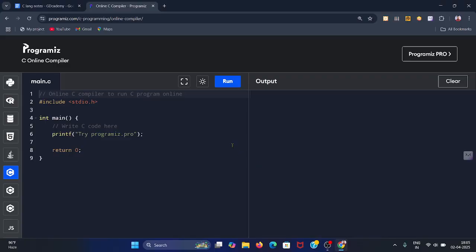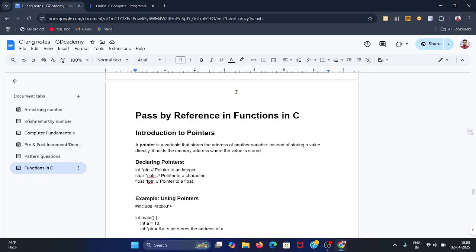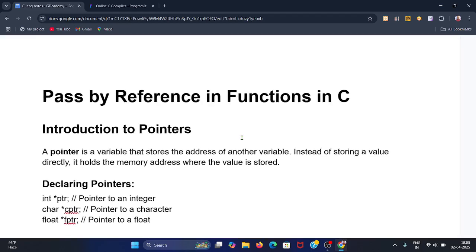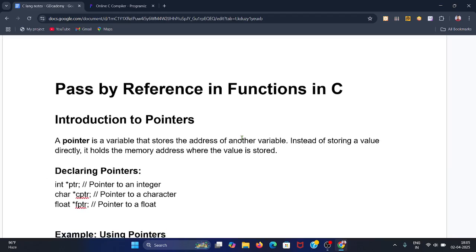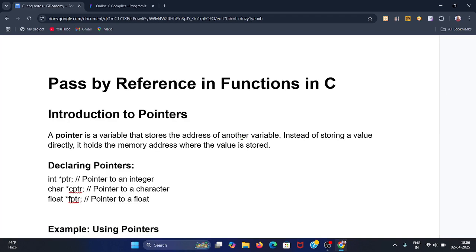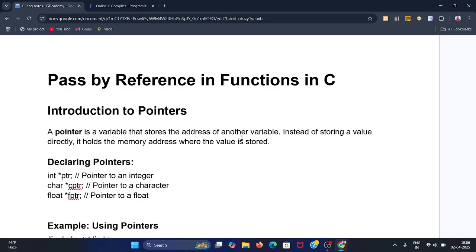In this video, we are going to talk in detail, or in the easiest way, we are going to learn about the pass by reference topic in the function using C language. So let's start with the prerequisite to learn about pass by reference. Although I have explained pass by reference in a function in one short video, as it's a very important topic, this is a separate video for it.